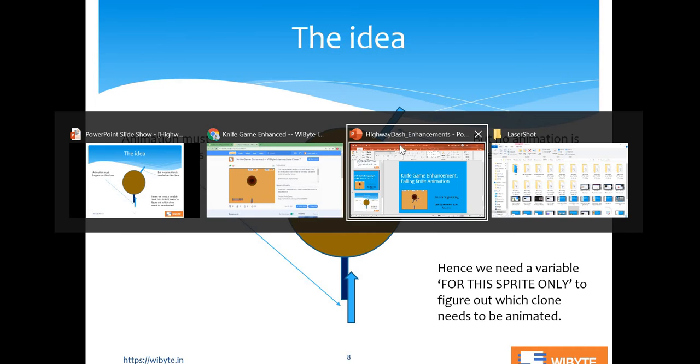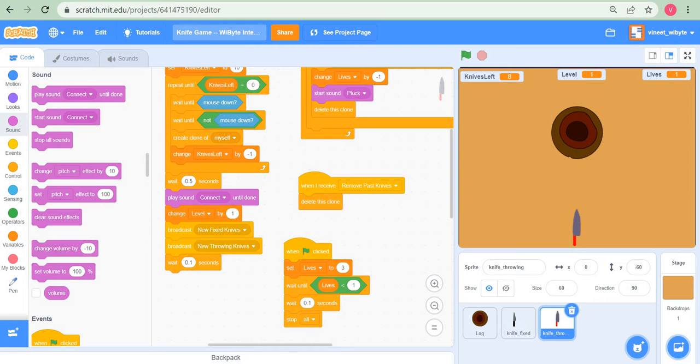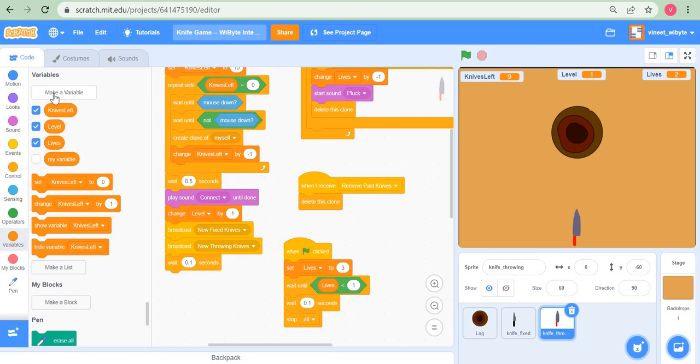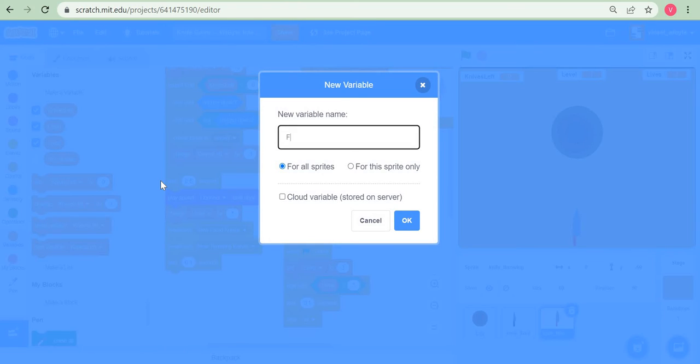I've made a copy of the class game so that we can just modify that. Notice this game doesn't have any animation right now. So I lose a life, but there's no animation. We're going to build that animation. The first thing I'm going to need is a variable only for this sprite. So I'm going to create that variable, and this variable will be only for this sprite. I'll just call it, say, fallen.